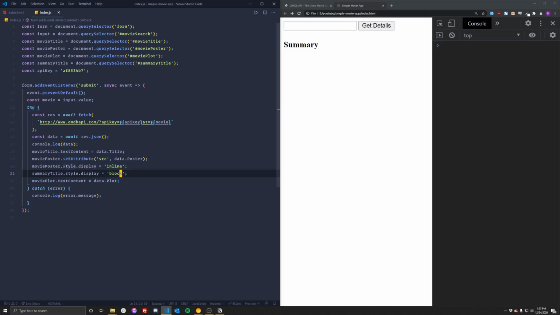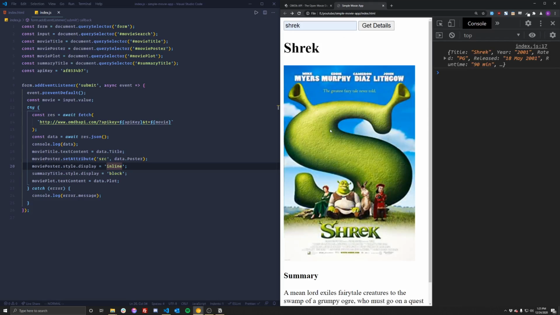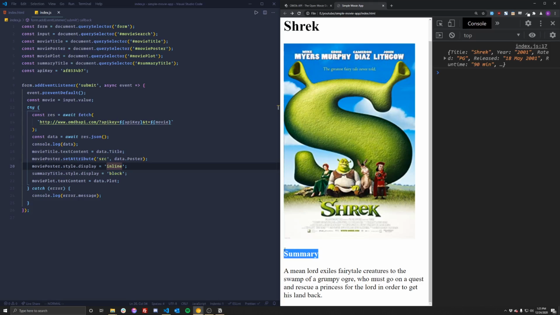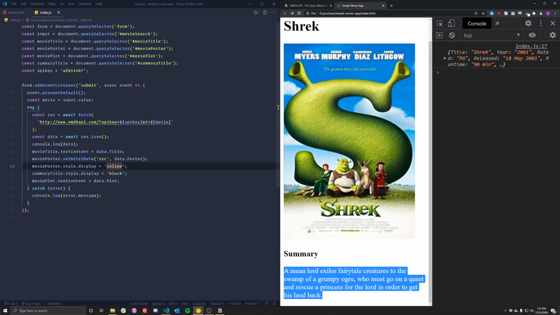Now this style property allows us to add CSS styles to our elements. So I use block because by default an H3 element is a block level element. So that's why I set it to block. Again, inline for the image because image elements are inline by default. So now if I refresh, it's no longer there. Shrek, get details, boom. Now we have the summary and we have the plot pulled out from the API.